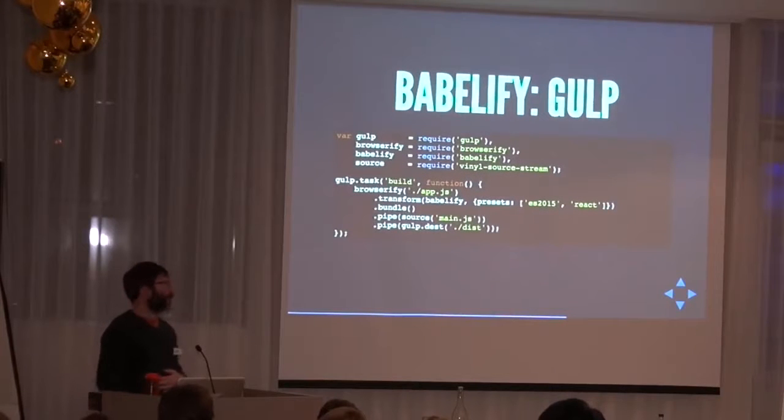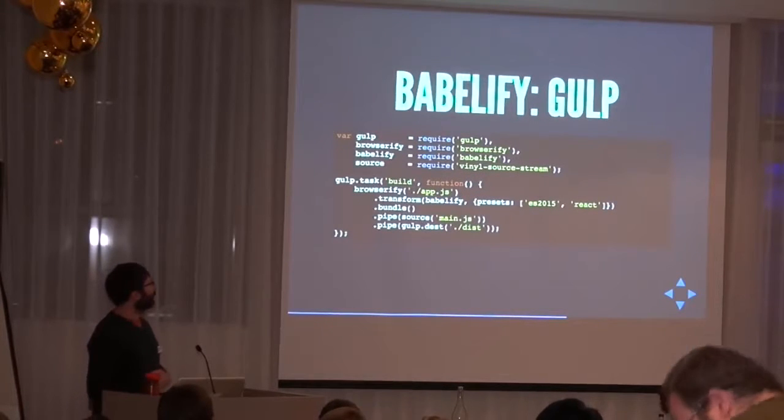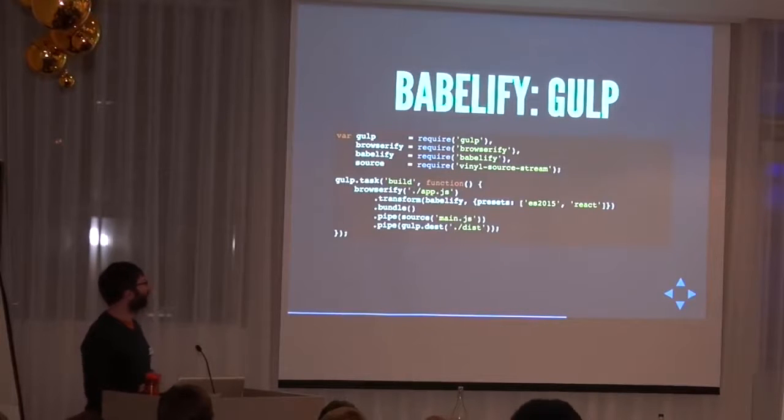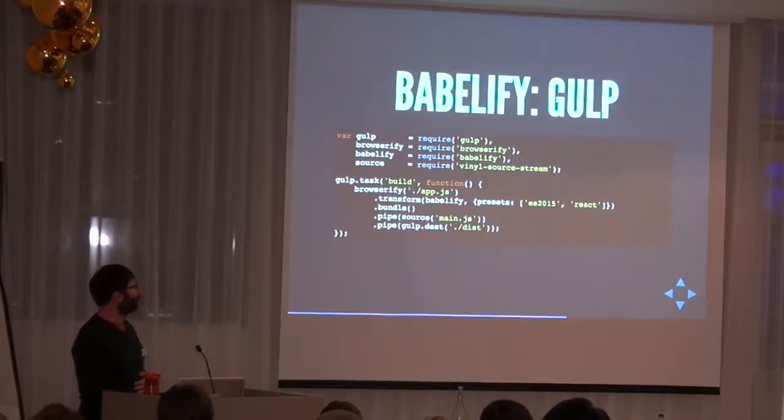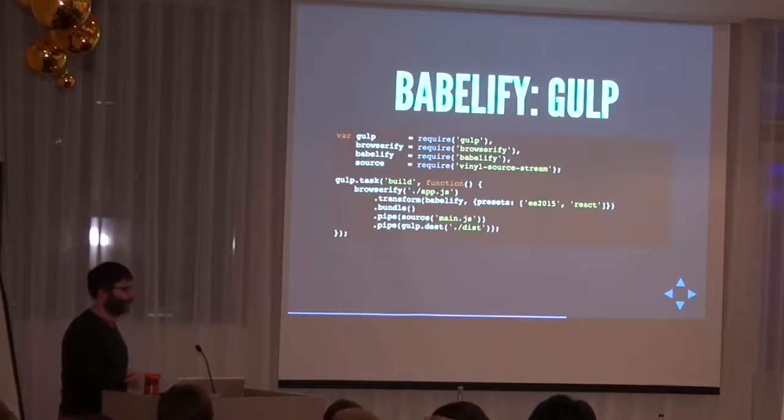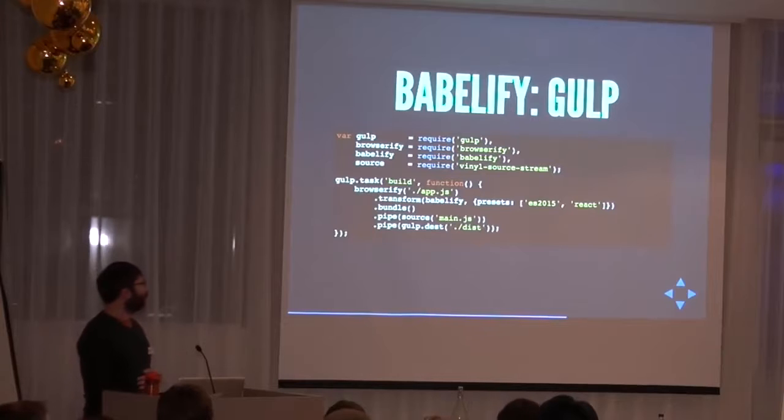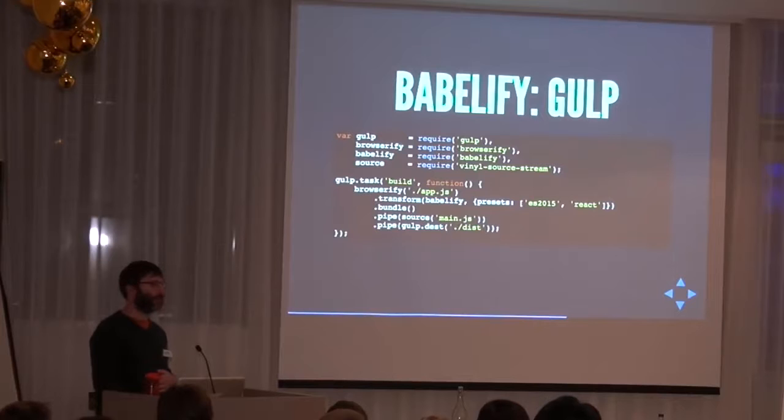Or you can use Babelify and Browserify, of course, through a build tool like Gulp or Grunt or whatever, importing the Browserify and Babelify modules and passing the transform to the Browserify command before you actually call bundle, and then piping the output to the usual Gulp streams. How many of you use Gulp to build? Cool.